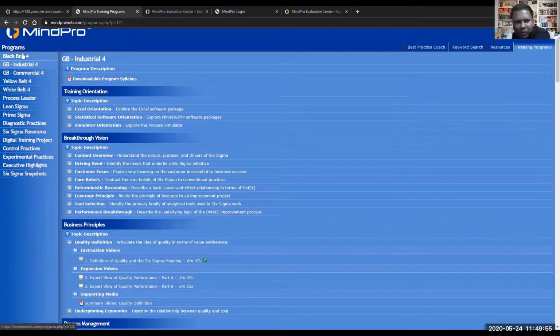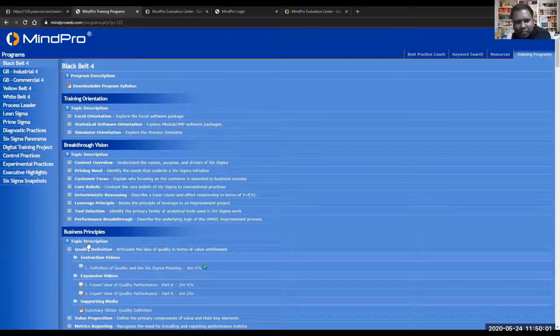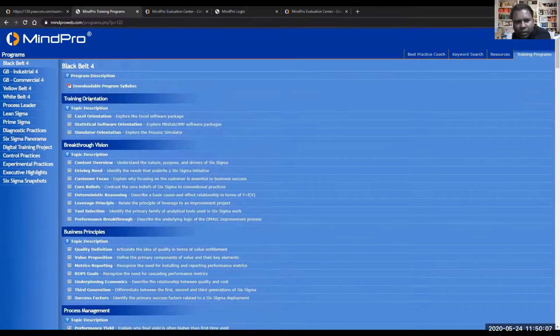Now, let me run you through quickly what you have in our learning management system. In the learning management system, we have different modules. Now, what is a module? I'm going to explain to you now. This first section called training orientation is not a module. It is just to introduce you to this system.